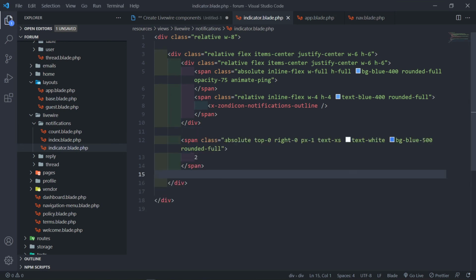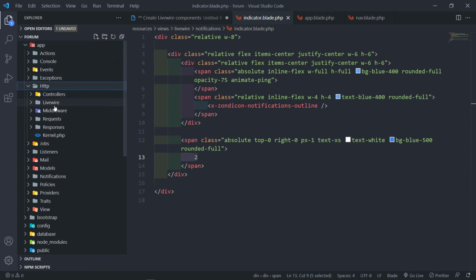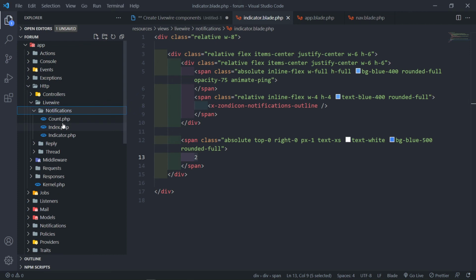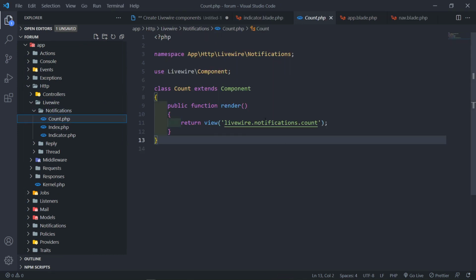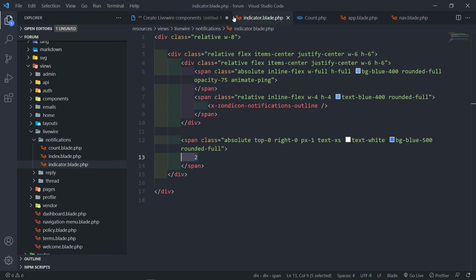Then we add a position of absolute, top that, right that, and we put everything like this. With the span, I just add the number 2 just to indicate, but this is obviously going to come from our Livewire component, App Livewire Notifications. It's actually going to come from this component right here, which we obviously haven't styled yet. So it's going to come from there.